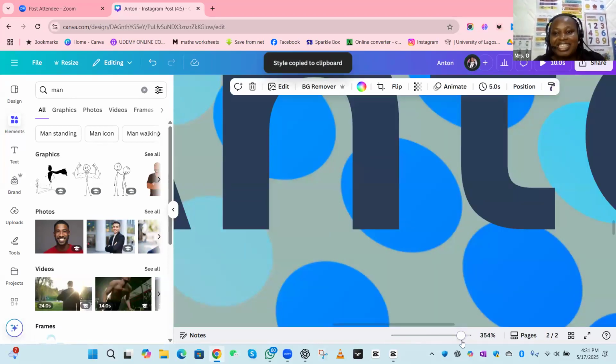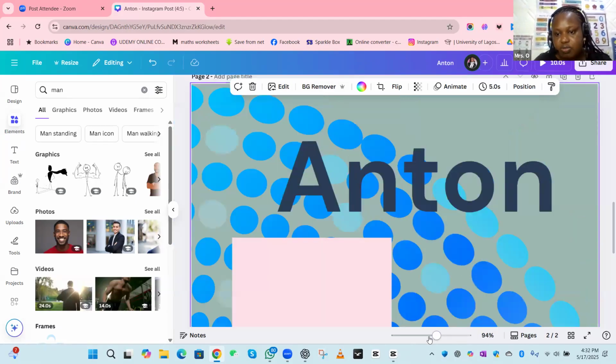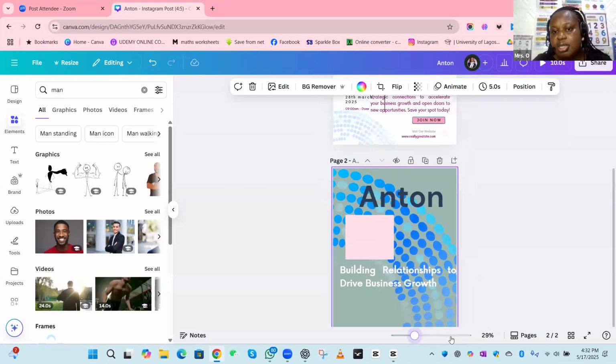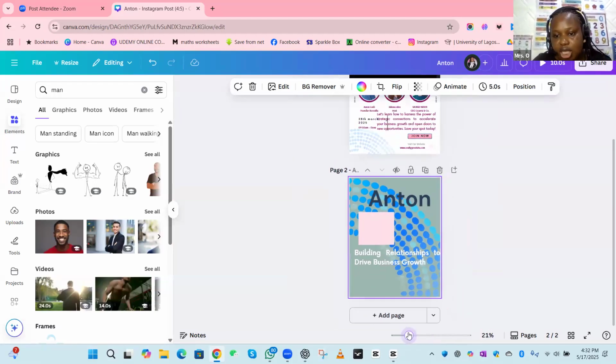Oh my God, it has affected my whole page. What did I do? Oh, what I did was I mistakenly clicked on the zoom area below here. So I'll just zoom back. Look at this area below here. It's for zooming in and zooming out.